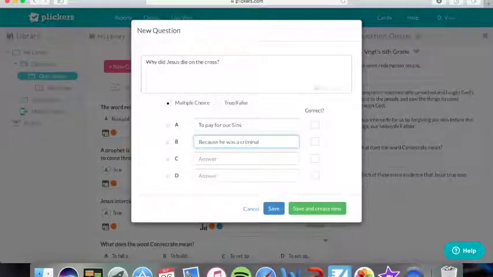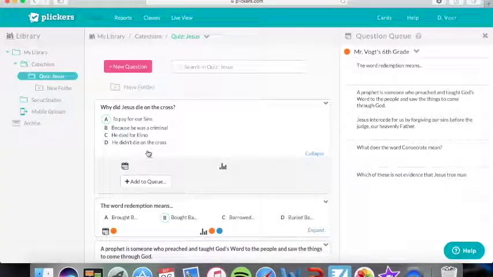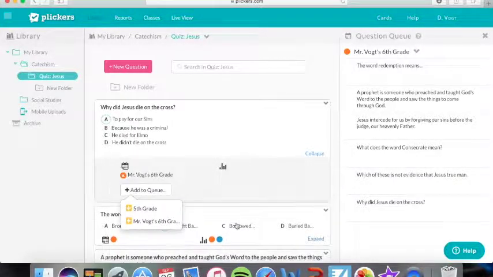Like that, okay. How about, let's make something fun to make the kids interested and see if they're paying attention. He died for, how about Elmo? That's always a fun one my kids enjoy. And then how about he didn't die on the cross? And then obviously you mark an X for which one is correct, and you push save, and there's a question. And then you do the same thing, you push add to queue, and you push 5th grade, and then boom, it's over there on the side.